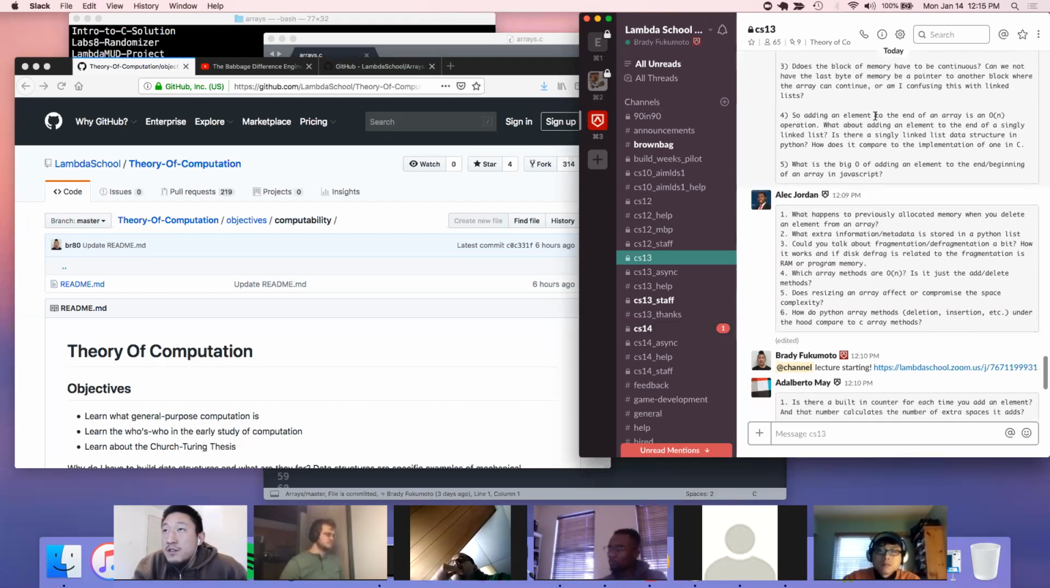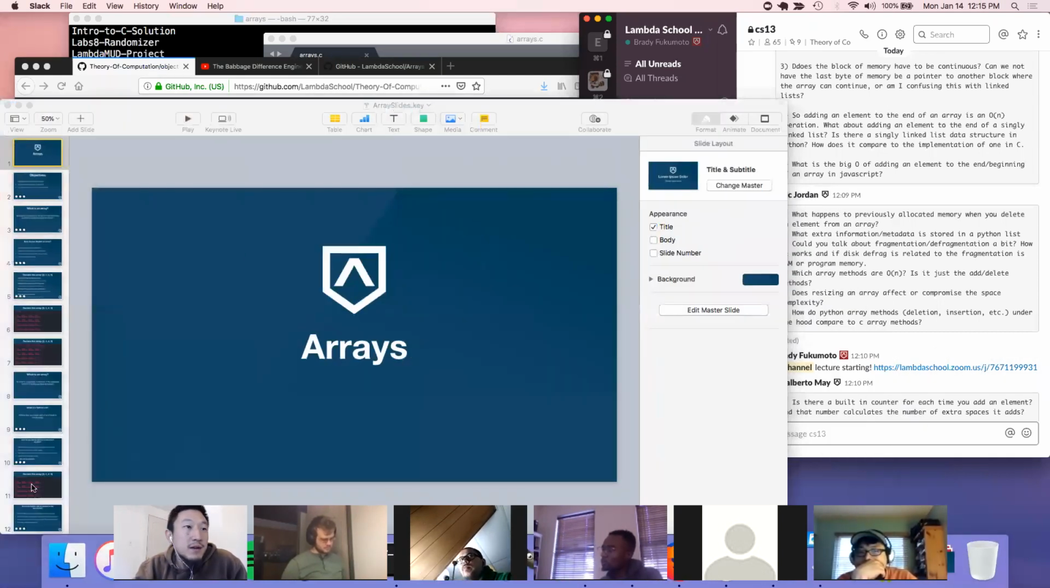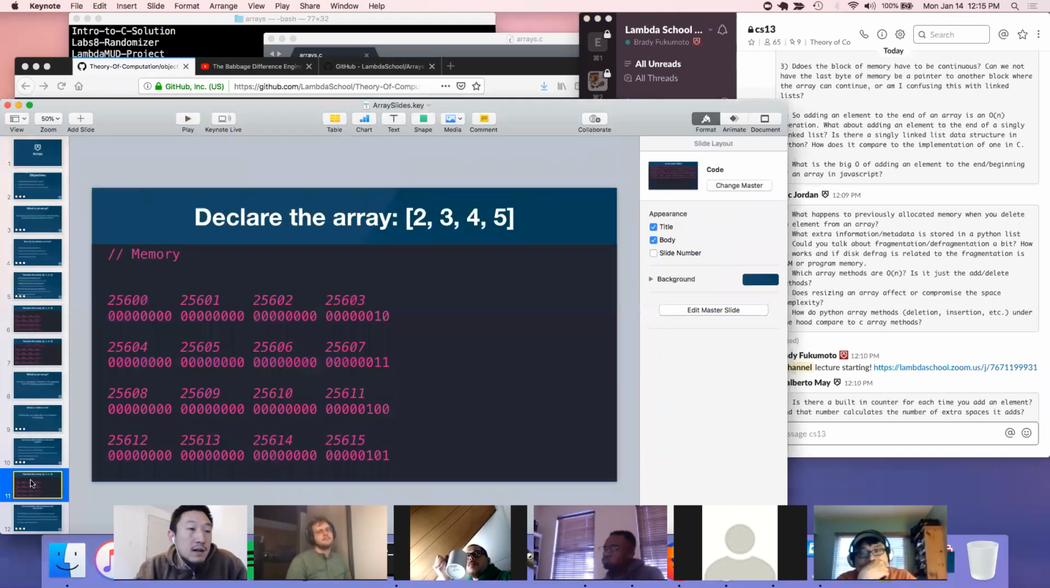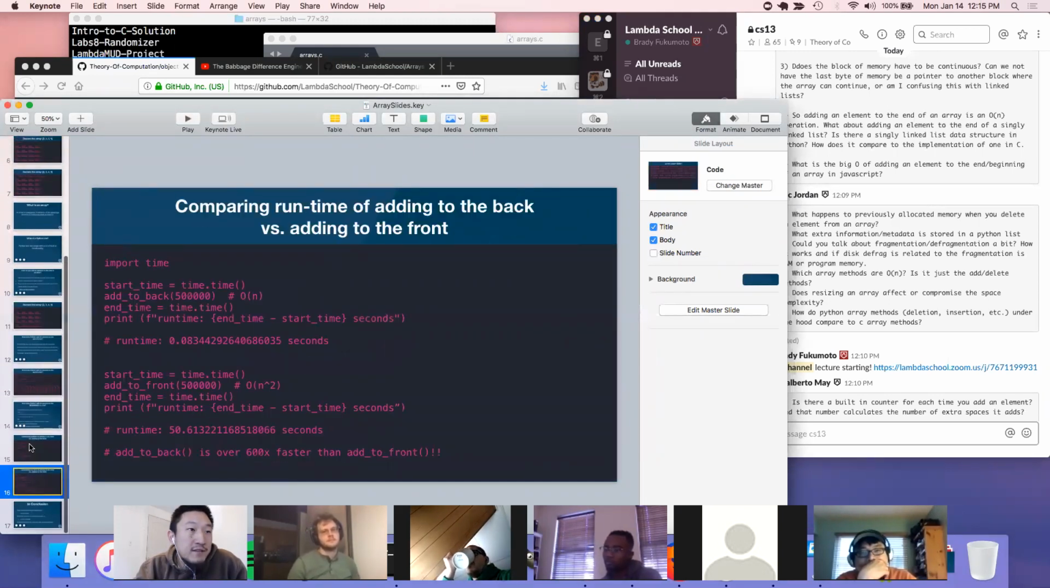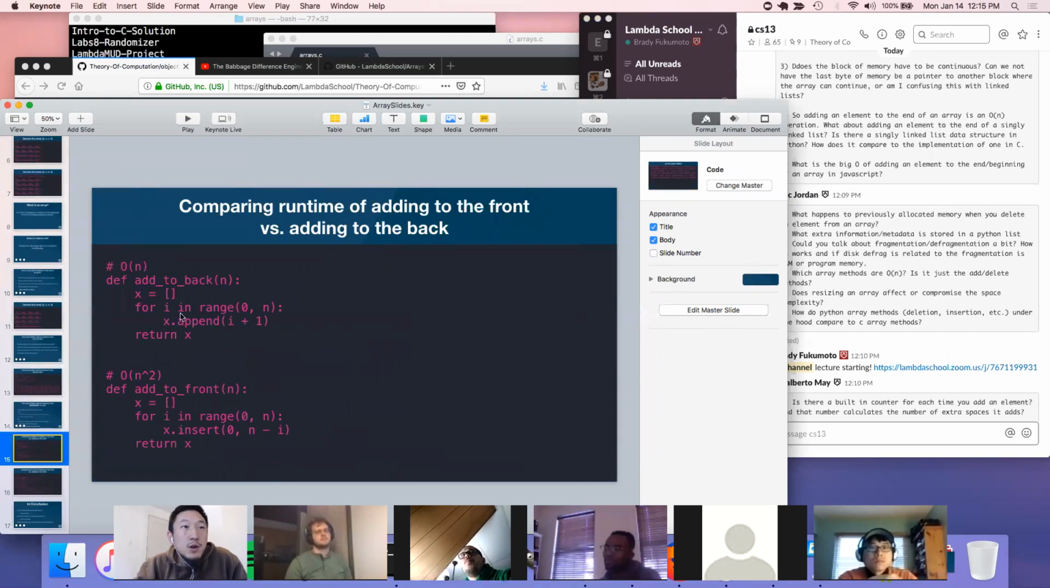Adding an element to the end of an array is, again, adding an element. I hope this example didn't confuse you. Adding an element to the end of an array is big O of 1, but in the example, which I have actually up here, I brought my slides just in case. In this example I gave here, in this whole function, you see we have a for loop. A for loop is O of n, right? And then you have a constant in here. So this whole function is O of n.